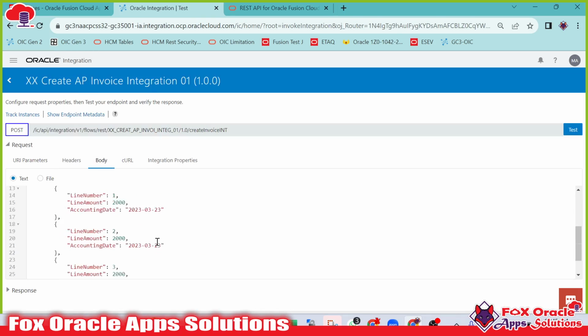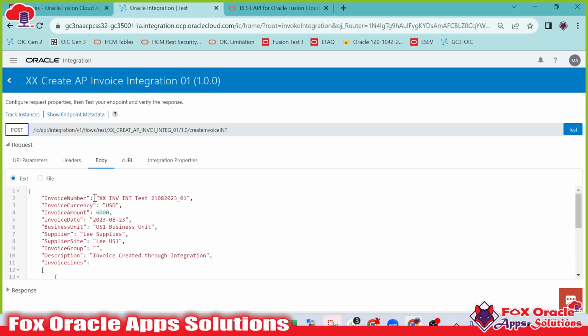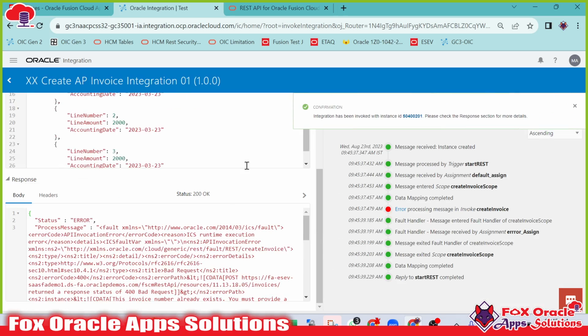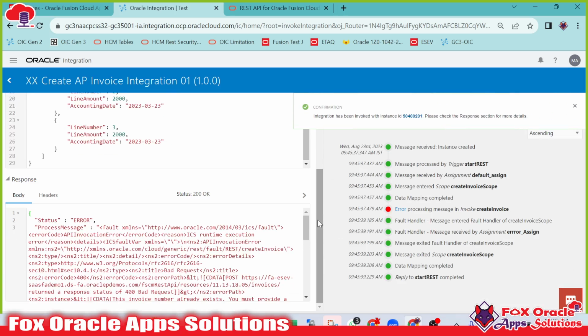In the body you can see, friend, this invoice is already created. When we submit this, it will generate an error. That error will be handled in the fault handler, and it will show the message. So here you can see what we have. In the integration, once we got the error, the integration is not completed. After the error, it moved to the fault handler. In the fault handler, we added the assign to perform the operation, and after that it came outside and provided the mapping to the integration response.